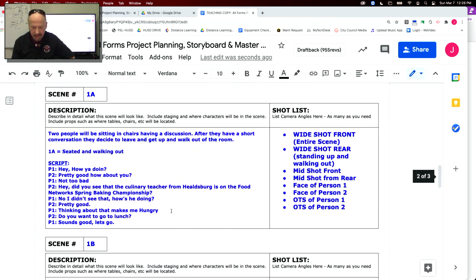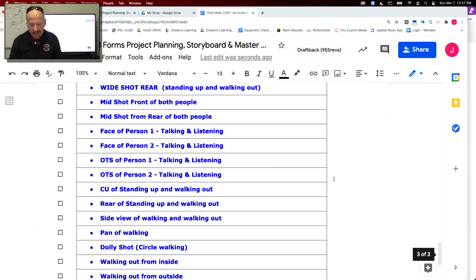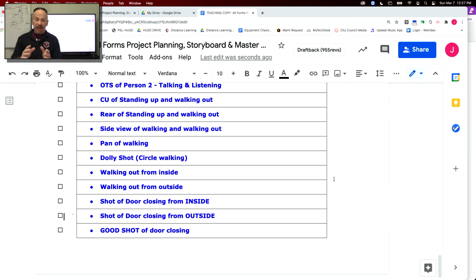This is the same thing. But you're not going to copy mine. You're going to come up with your own idea. Say, this is what I want for my scene. You're going to write down your shots, and then you're going to do your master shot list with everything. That's what we're doing this week.